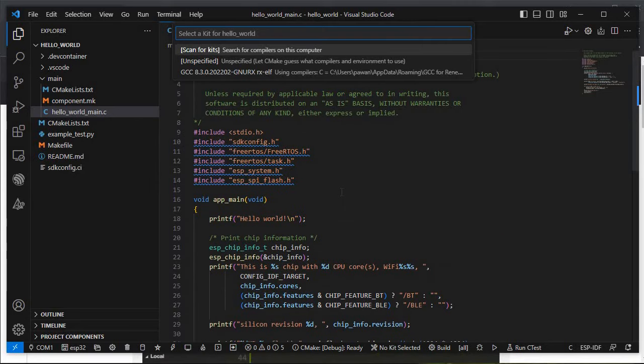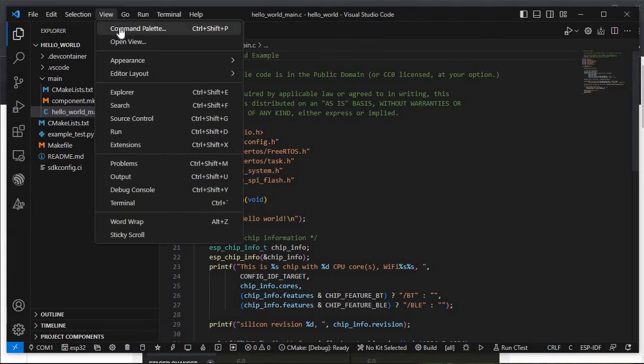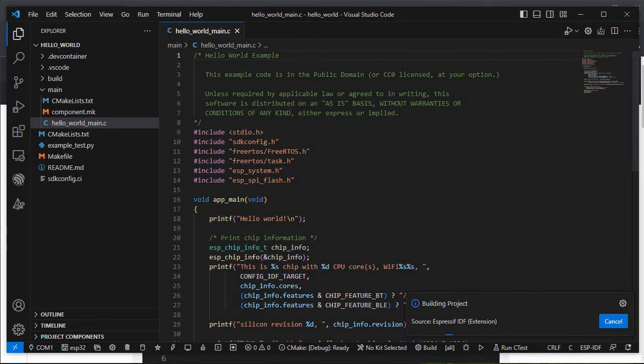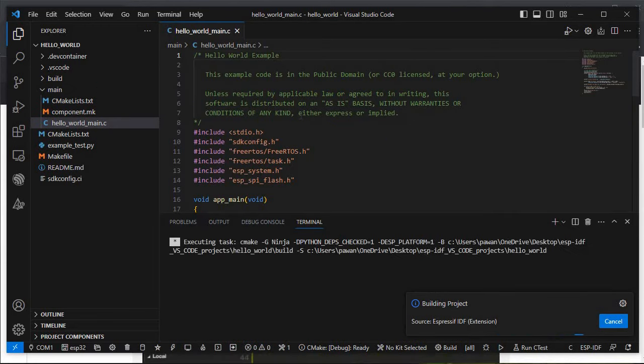There are some icons down the line. Here you can see COM1 ESP32, this is selected. So we are using ESP32, and the COM port, when we burn the code, we will select. Through this shortcut we can build the project, and we can flash it through a shortcut also. We can go to view, command palette, and build your project. Click on this build your project. So it will start building.